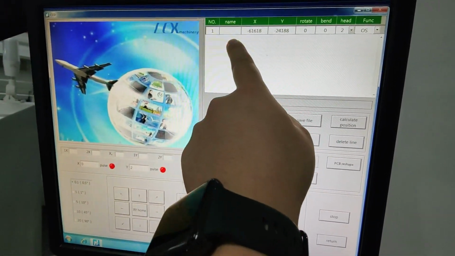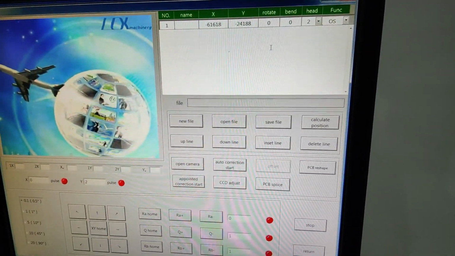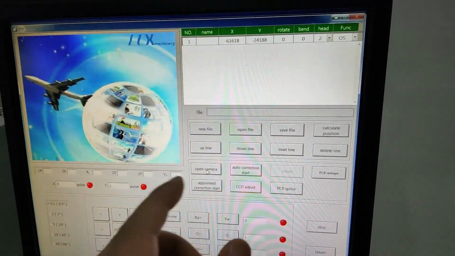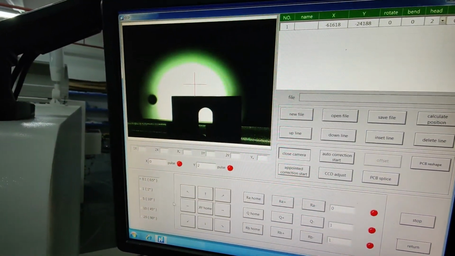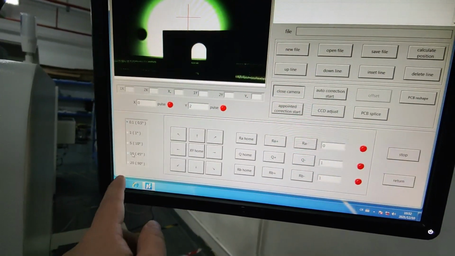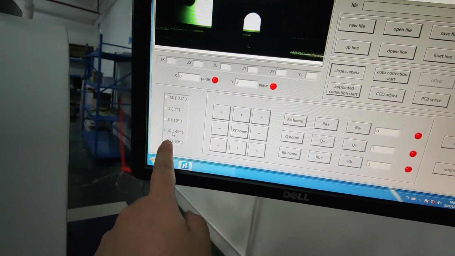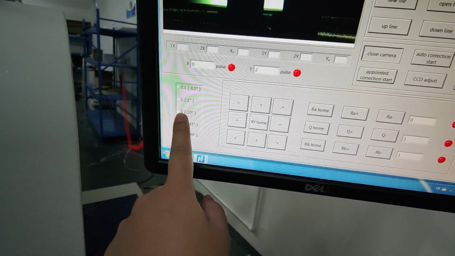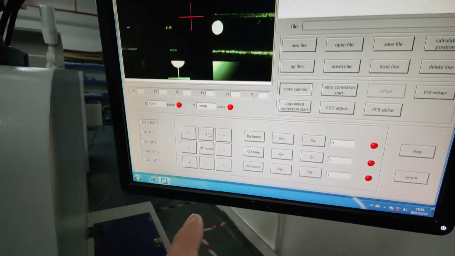Okay, now we go to open the camera. Okay, choose 10 to move the table. This value is the distance of the table move. And we can see now the table is moving.